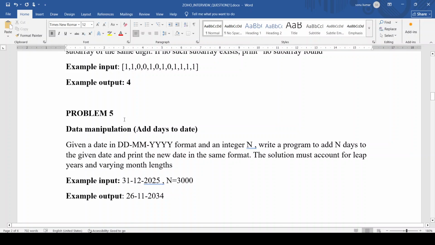Problem 5 is regarding date manipulation. We have to add days to a date. Here they will be given a date, as you can see here, in dd, month and year format, and then they will be giving some integer n. We have to write a program to add n days to the given date and print the new date in the same format. If you see, they have given one sample input and output.